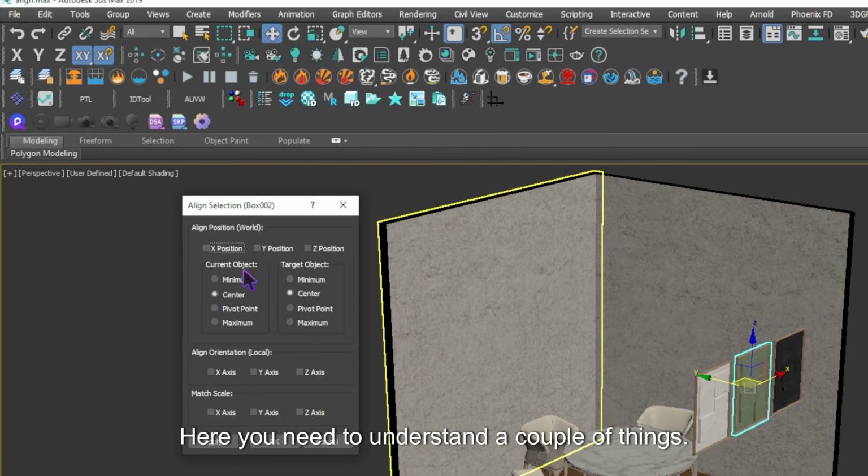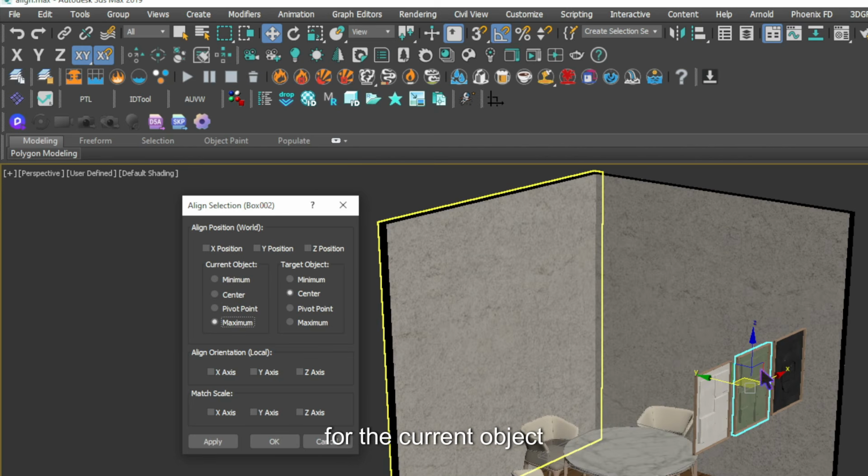Here, you need to understand a couple of things. We have two columns here, one for the current object's gizmo or positioning, which part of the object will be controlling for the current object, and which part of the target object will be targeting. For this example, we want this frame to align perfectly to this wall in the Y direction. We need the maximum part of the Y, which is the face looking at the direction of the arrow of the Y, to the target object's minimum. Let's see how it goes.